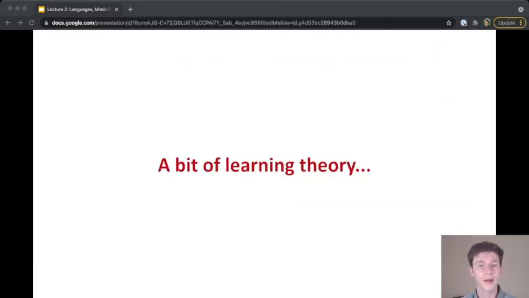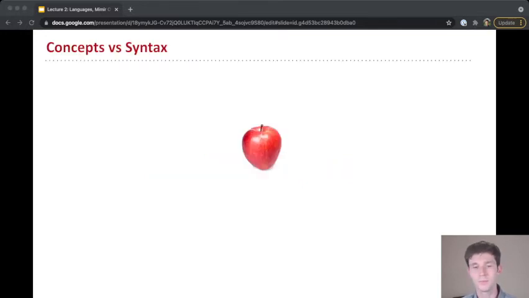Let's take a brief detour before we get into the exciting part of writing our first Python program to talk a little bit about learning theory and how it relates to the material you're learning in this class. I want you to think about these two words, concept versus syntax.